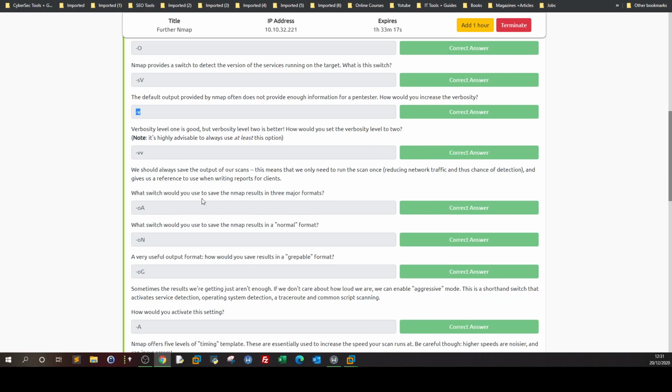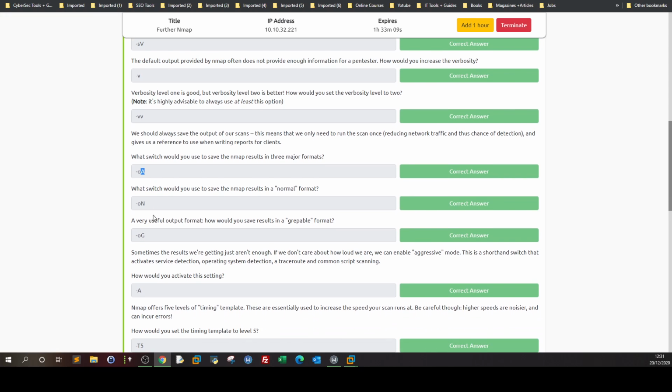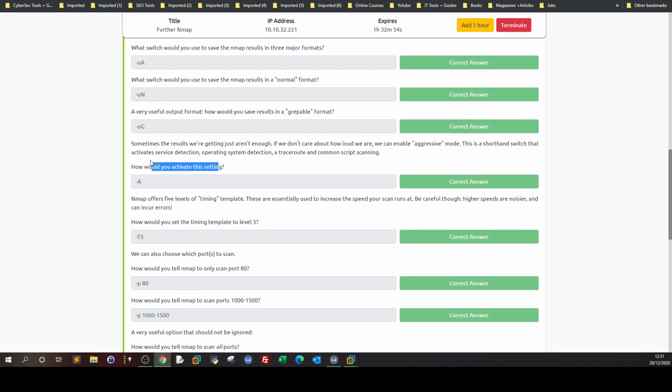So what switch would you use to save the Nmap results in three major formats? -oA is for all the formats, XML, HTML, whatever. Now -oN is normal format, and of course greppable: if you want to apply Linux commands on the output and use grep, you can use -oG. And the aggressive scan, of course, -A for aggressive, displays all details about the target.